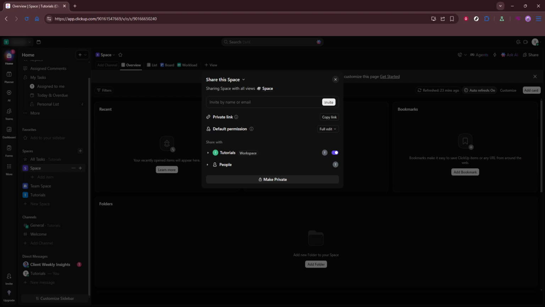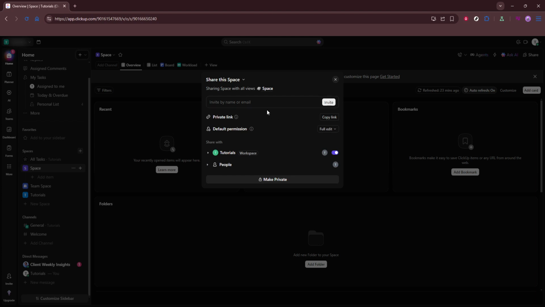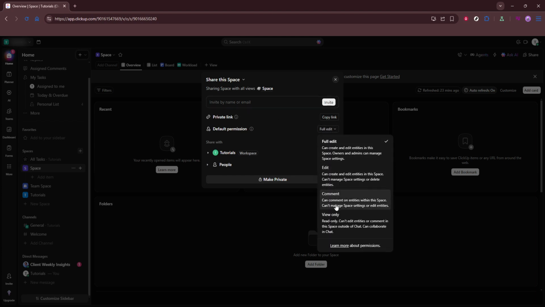Next, invite by email. In the Share panel, type the guest's email address into the invite field. Choose the permission level that matches their role. View only if they just need to follow progress. Comment if you want feedback without edits, or edit if they'll be actively updating fields, subtasks, or docs.